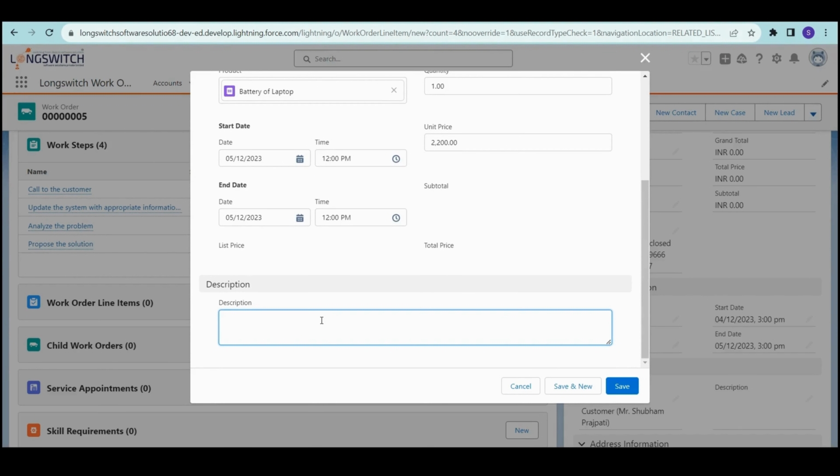And optionally you can have the description just for the notes purposes: replaced the old battery with new one, as the old battery got damaged. You can use this space to enter the relevant comments so that in future also you can remember why certain item was added to the work order.